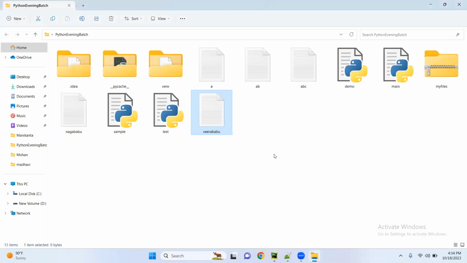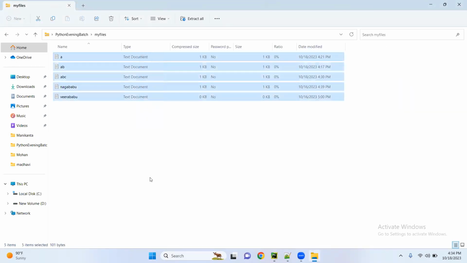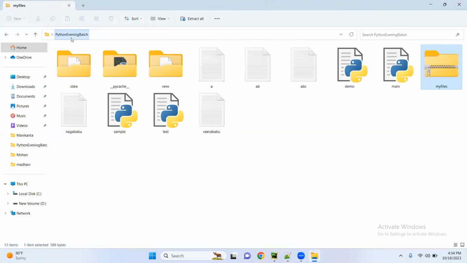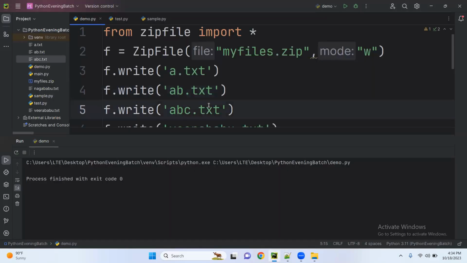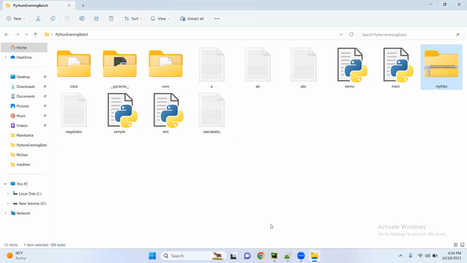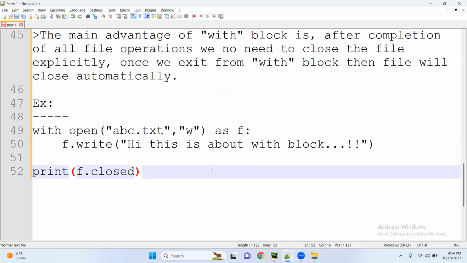Go to the location and you observe here. Can you able to observe? Yes, sir. My files. Now when you open these files, there you can see the documents. So by using zipfile module, by using what? ZipFile, and in place of open, you need to use ZipFile only.